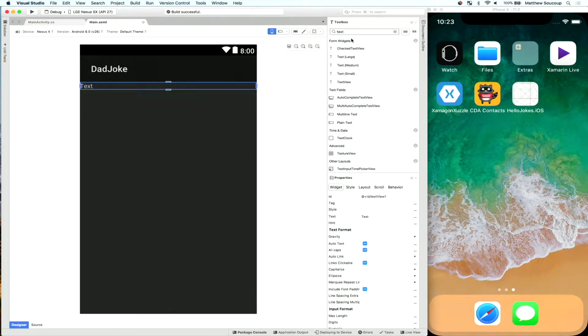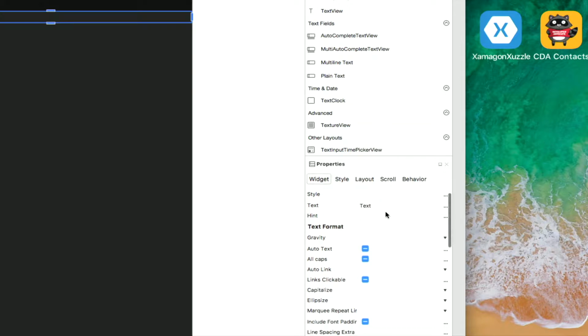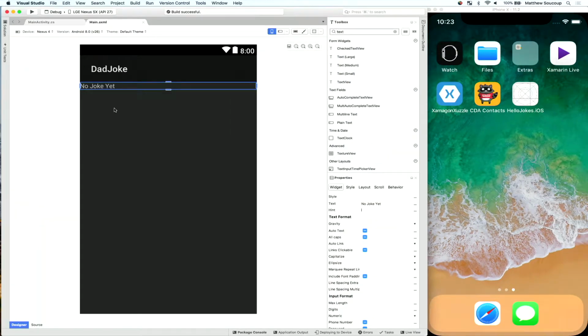Back over in the designer, I now have properties. And you can see it has a name. I can change this TextView's name to jokeText. That will allow me to access that TextView by name in my activity. I can change the text of it. I can say, no joke yet. And then when I back out, you can see it is updated here in the designer, no joke yet. I'm going to make sure my ellipsize setting says none so I can have multiple lines.